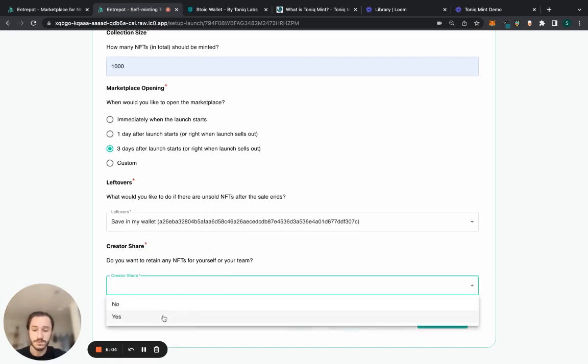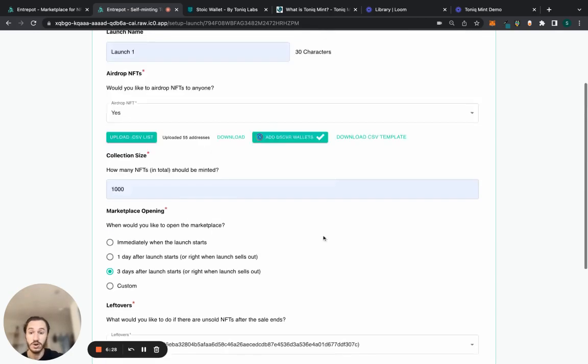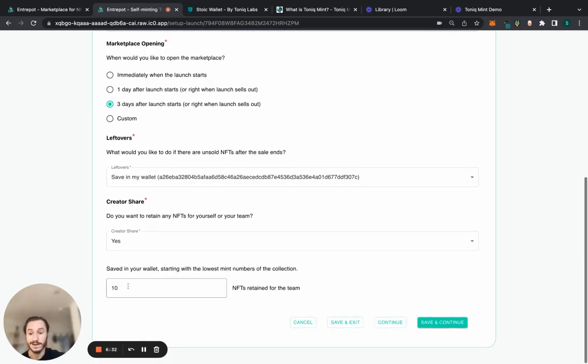So do I want to save some for my team? Say yes. This will save the lowest mint numbers in the collection. So with 10 here, I'm going to get mint numbers 1 through 10 sent to my team wallet. This can be really helpful if you have specific NFTs that you've used for giveaways already that people are expecting to receive, and there's no way to include them in the airdrop list with a specific NFT.